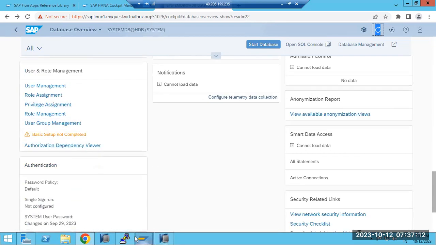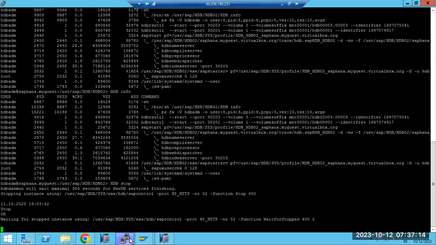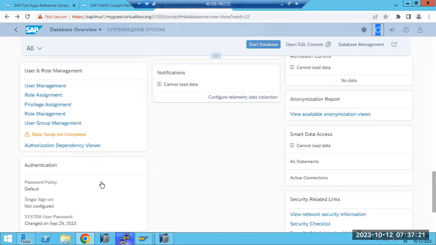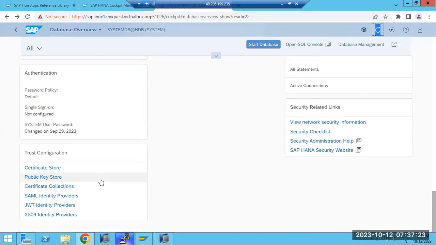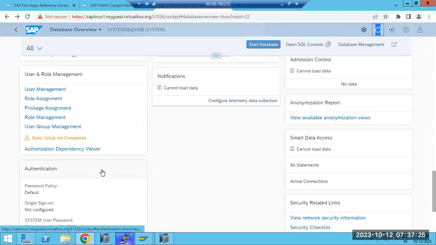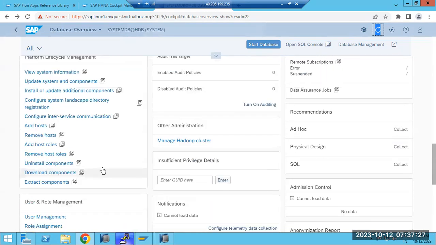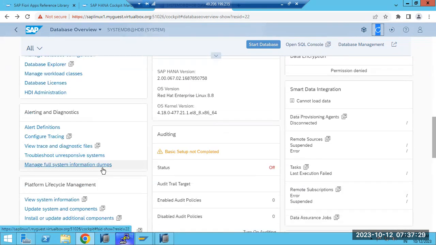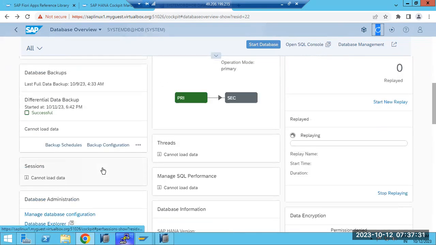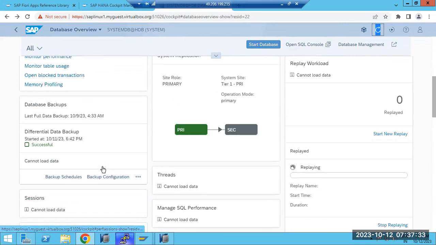Why? Because it will behave like this only. While replication is on, when you are stopping, it won't stop, because the replication is already on. So first of all, we have to break the replication. Then whatever activities you want to do, you can perform.